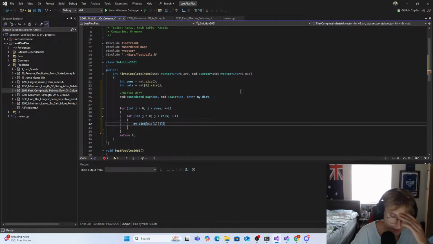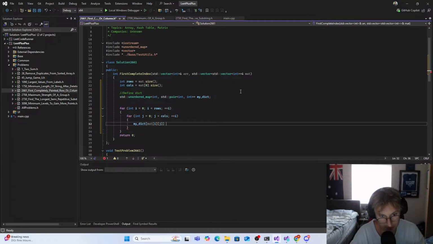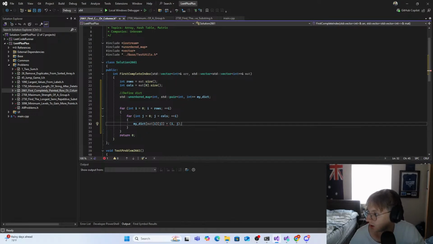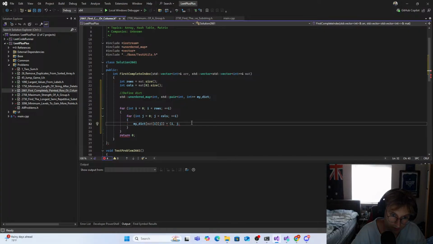I don't know if I'm doing this correct here, but what do we want to do here? We want to input I and J, right? I definitely feel like I'm doing this wrong. No operator equals matches these operands. Shit, dude. I don't know. Do we need maybe? Oh, what the hell just happened, dude?